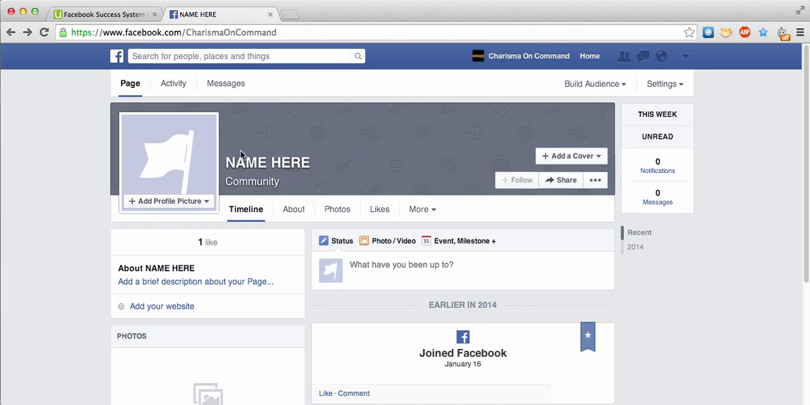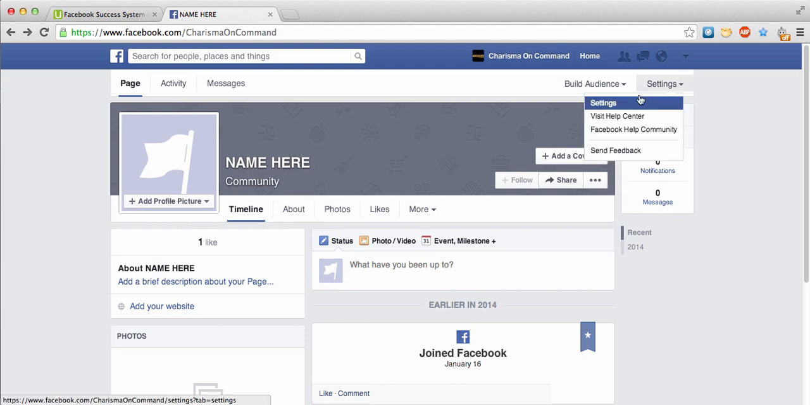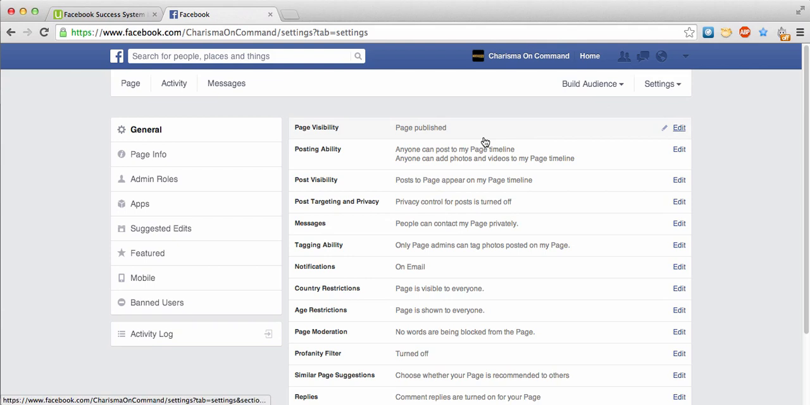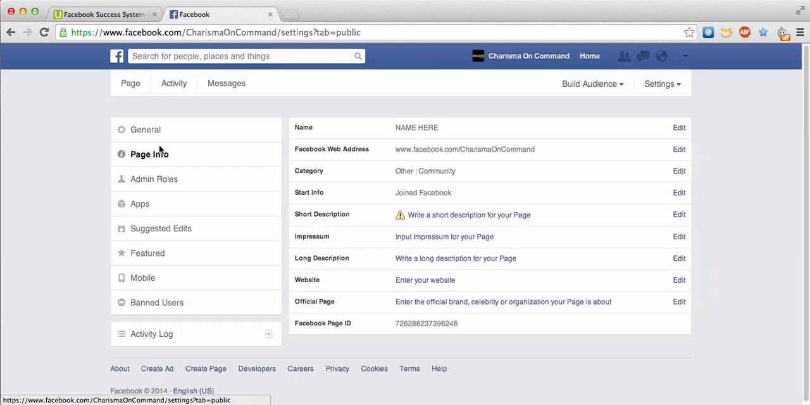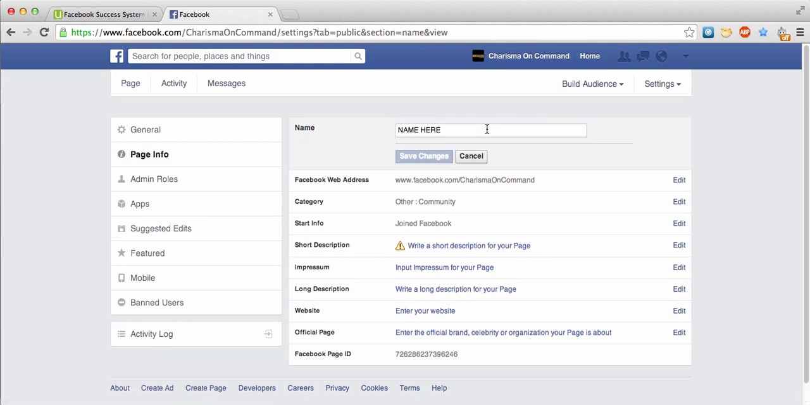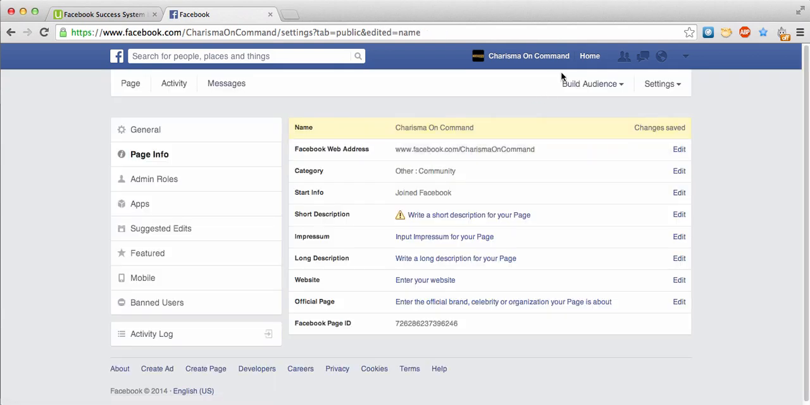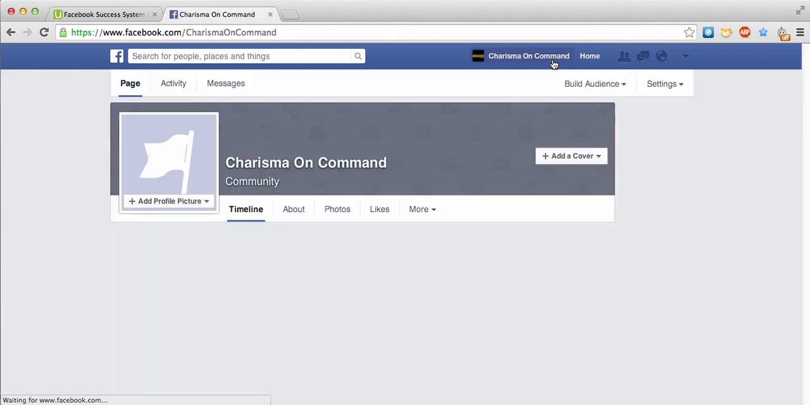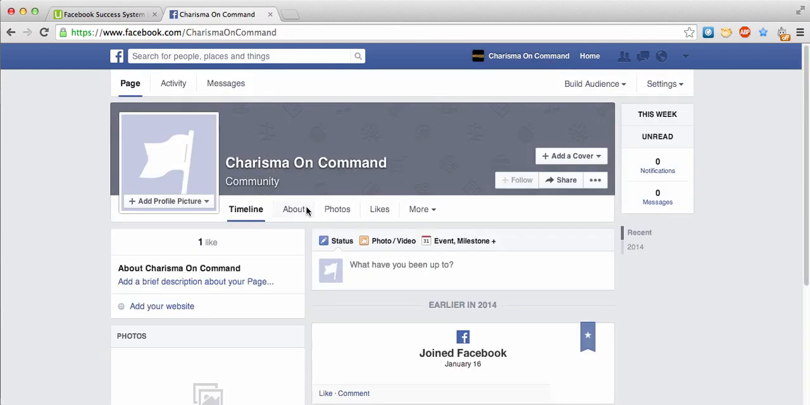So let's start with the page name. To edit the page name, come over here to settings and then click settings. Page info is the second one on the left, and you can see your name here. Click edit on the top right. So the name of my page is Charisma on Command. Click Save Changes. And let's go back to our page. And as you can see, our name has been updated.